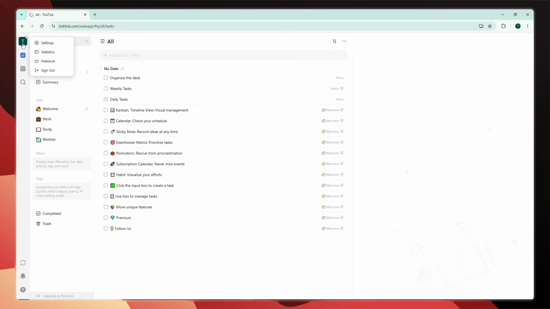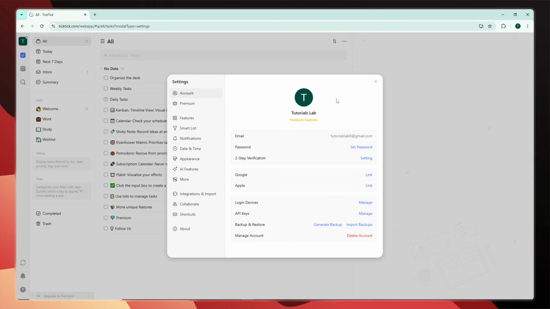Click on it to reveal a drop-down menu, and from the options that appear, select Settings. This will take you to the configuration area where you can customize various aspects of your TickTick experience. Once you click on Settings, a new window will open up on your screen. This is where you'll find all the different settings categories available in TickTick.